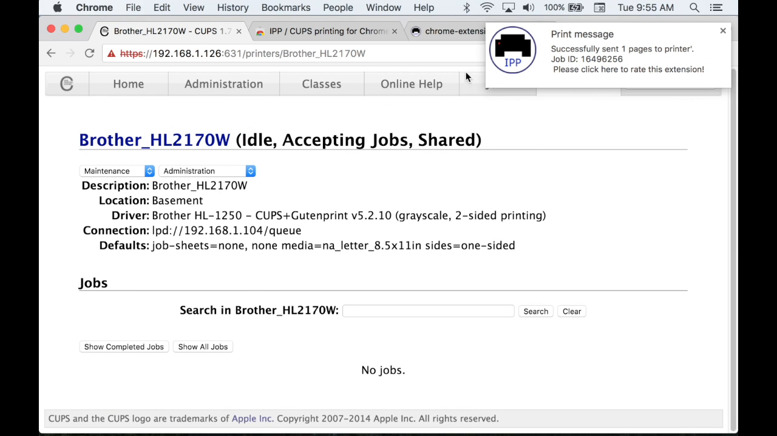Hope you were able to follow along. Now go forth and print.